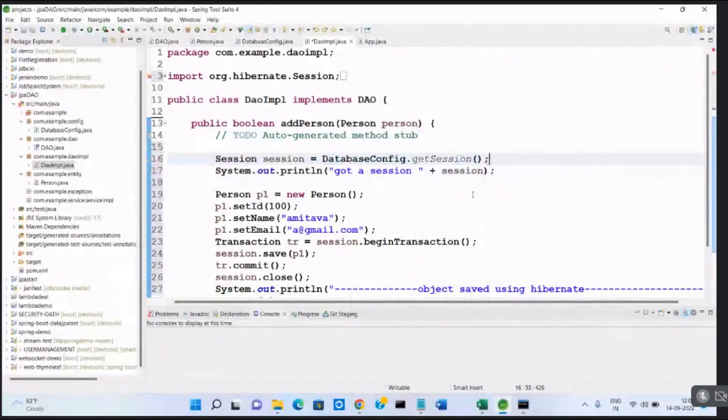Now I'm going to create a person. This person is already present, so there is no need to write new here. You simply make it p1.